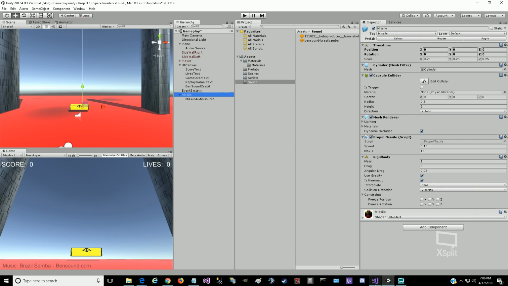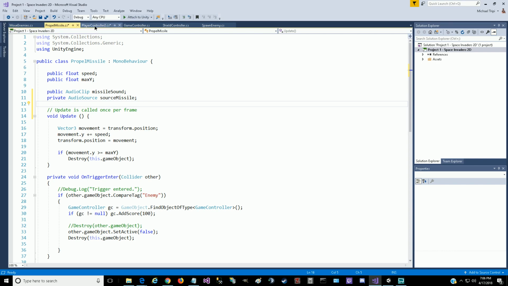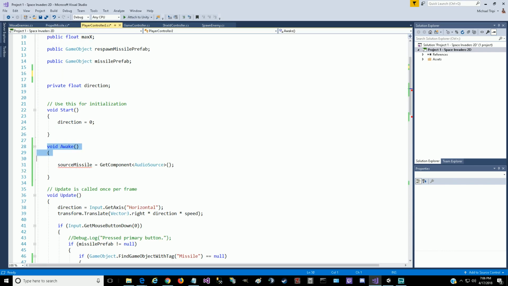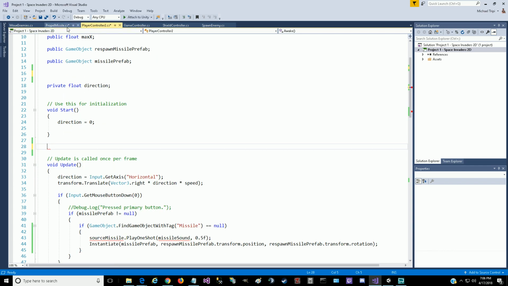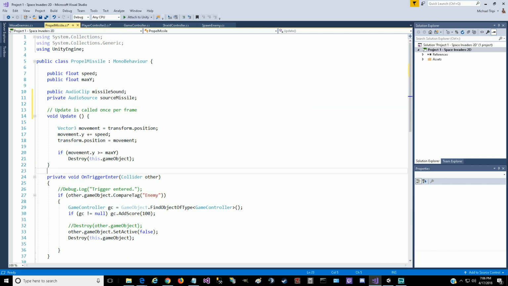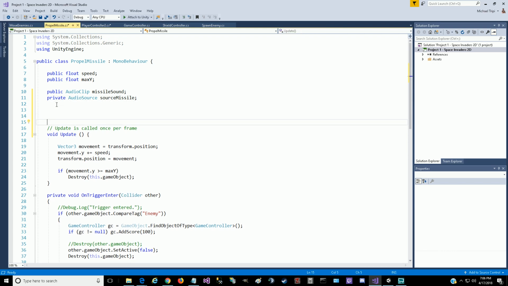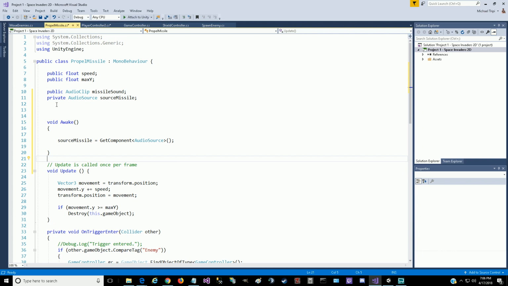Alright, so let's go back here. Player controller. Let's move this void awake thing. Copy that out. Cut it out. Alright, so we have that. So when the missile is launched, it'll play that.